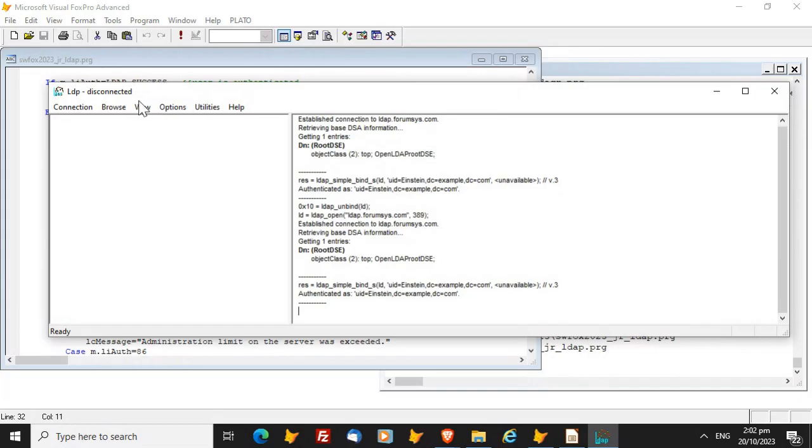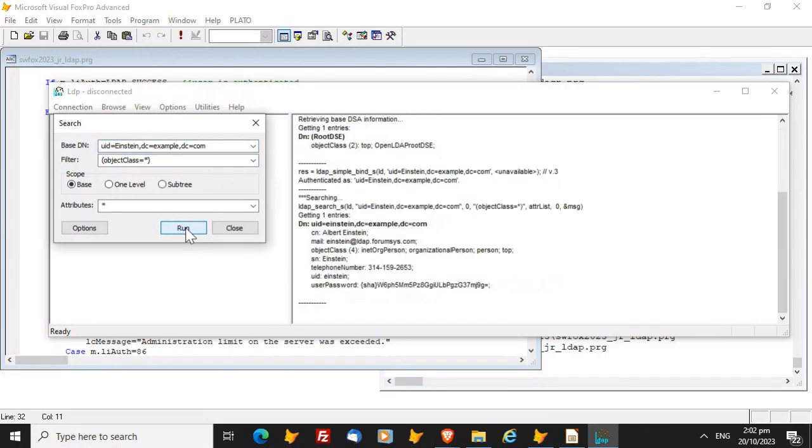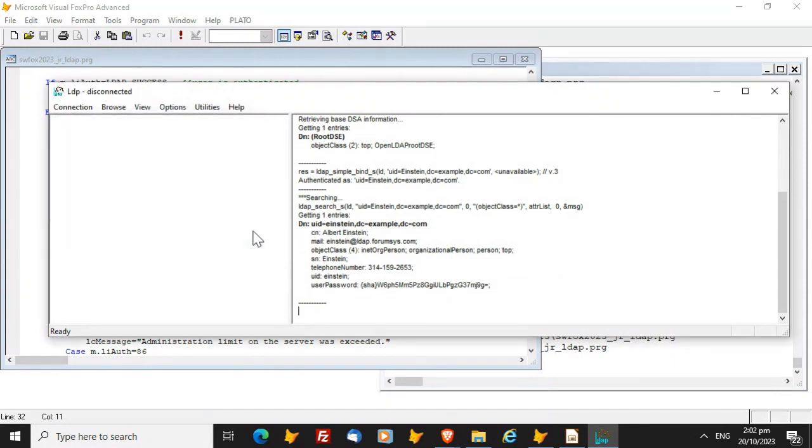like searching. So if we go to browse search, if I do a search on just Einstein, you can see I get back quite a lot of stuff here. I get his email address, and I get his telephone number, user ID, and a hashed version of the user password. So that function is likely to be locked out.